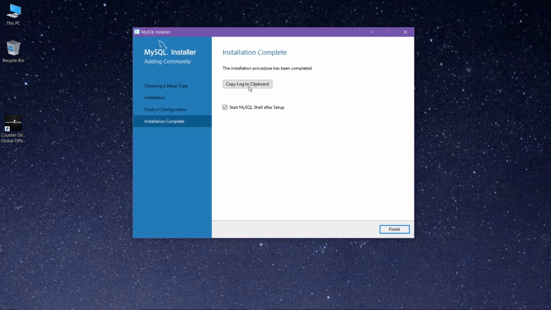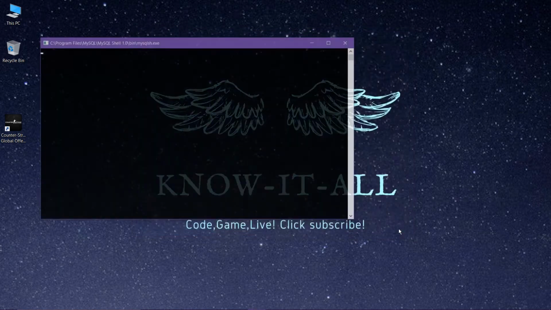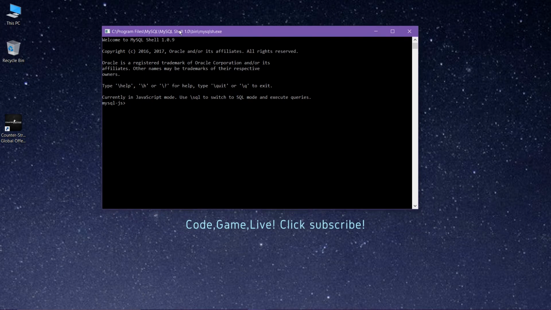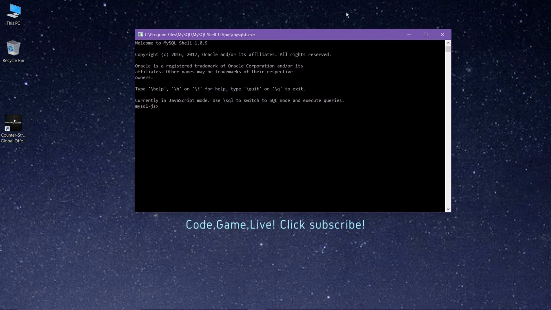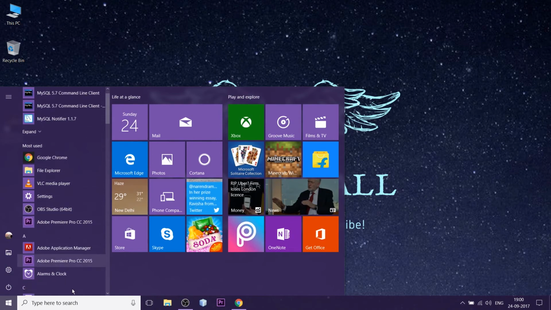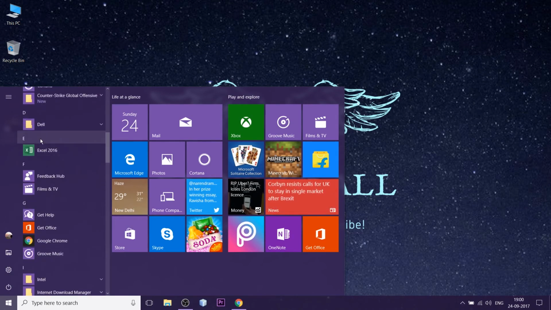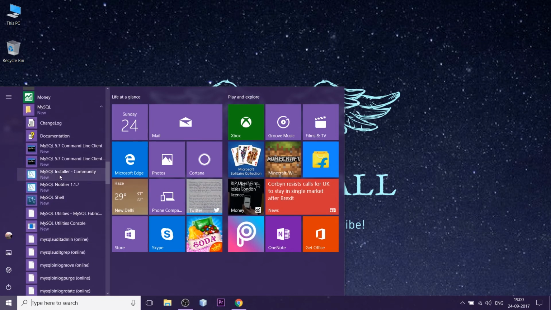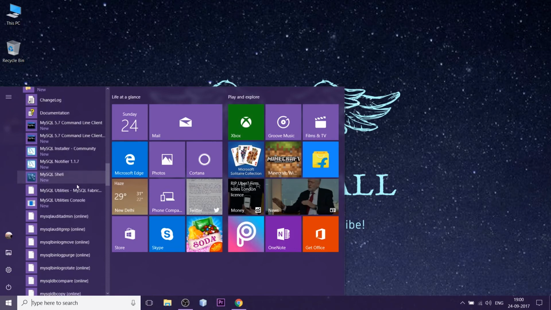Now click on finish. As you can see, the MySQL shell is now open, which verifies the installation of the MySQL server. Now let me close this. You could find other services in the MySQL folder, which would be somewhere here. Yeah, it is here. So you could see the command line client and other services like that.